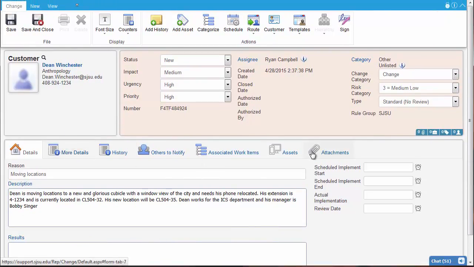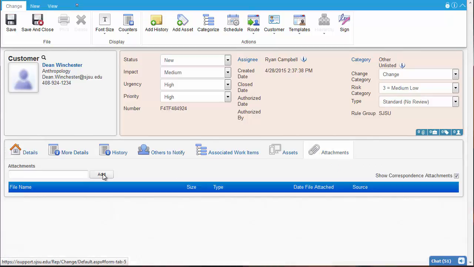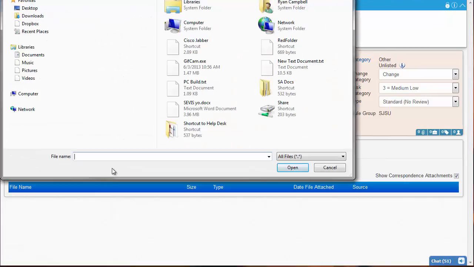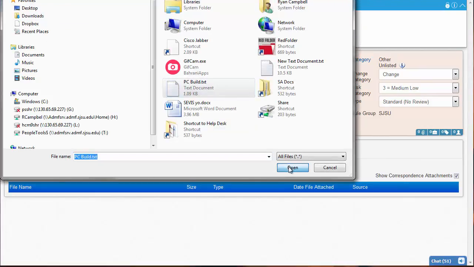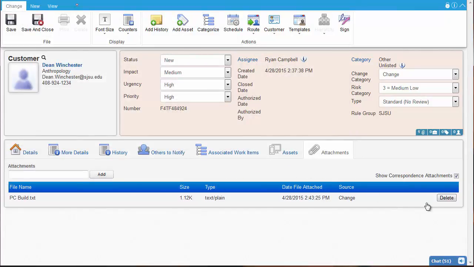If this ticket has attachments associated with it, you can attach them now by going to the Attachments page, clicking Add, and browsing for your attachment. If you make a mistake, you can delete the attachment here.